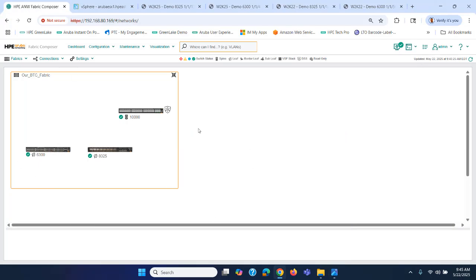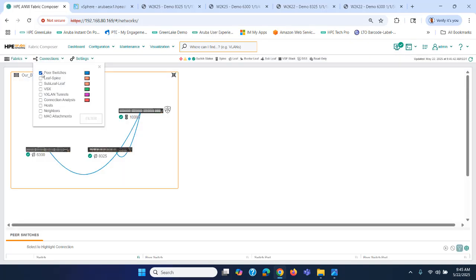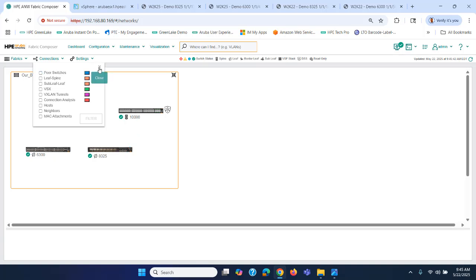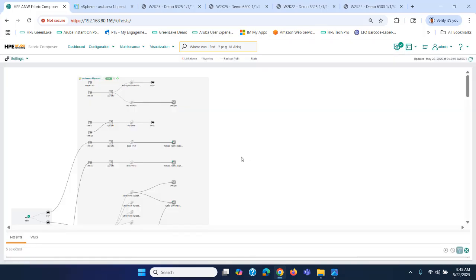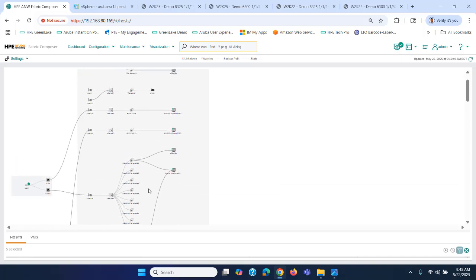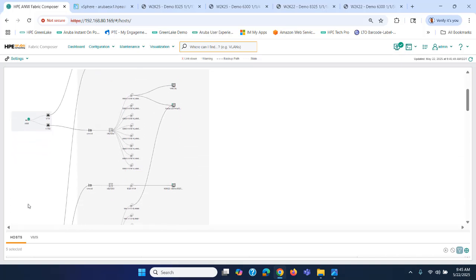So if I minimize this, this is our switches themselves. Again, we can see their interconnectivity, and that will make a little bit more sense as to what we're looking at. We could also look under visualization at hosts, and it's the host configuration. So the VMware environment is a single ESX host with vCenter on it, and we can see that interconnectivity. So this is the host. These are the switches over here.